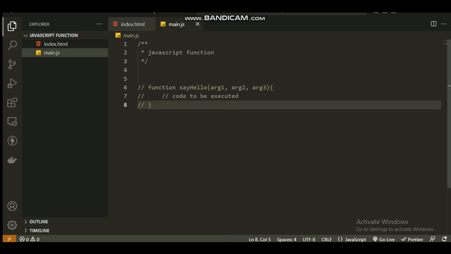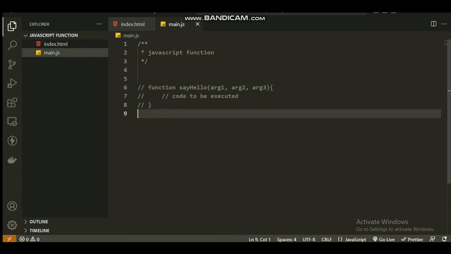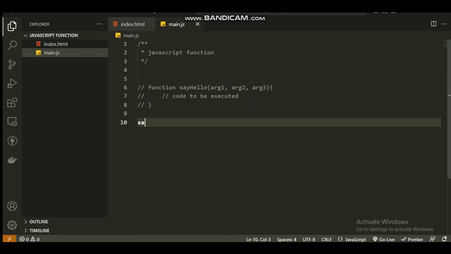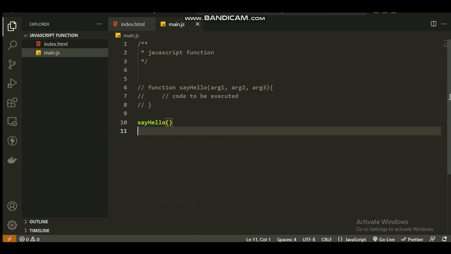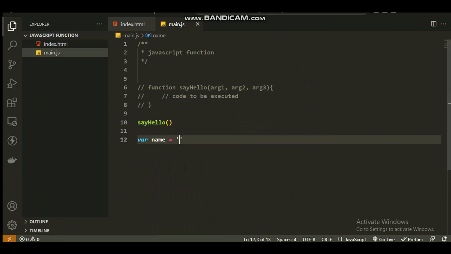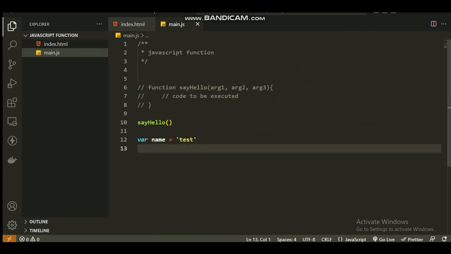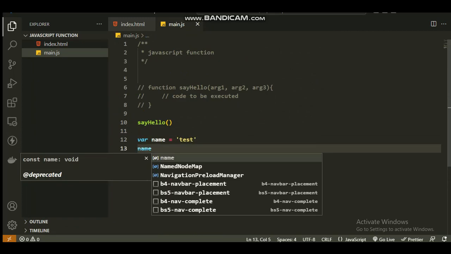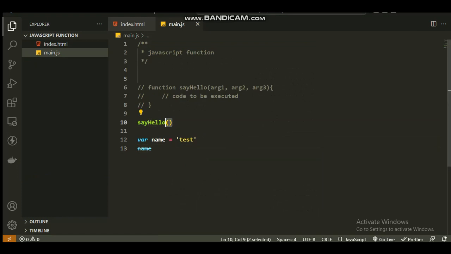Why not we just try out something? To call this function, we just say sayHello. So we are calling it just like a variable. If we have name equals test and we want to use the name, we just call out the name. But because this is a function, we add the brackets. So let's just experiment with something.